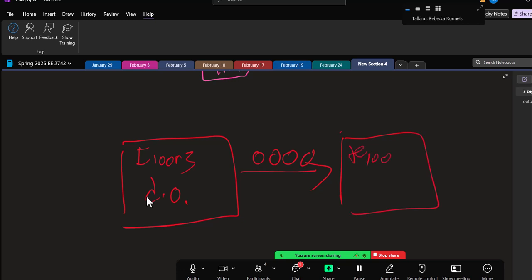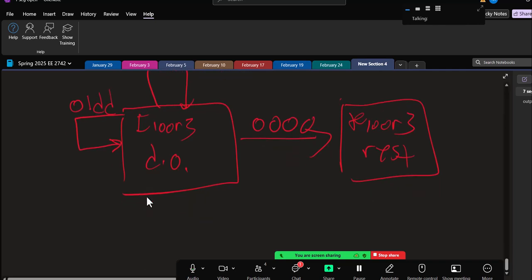So this will be floor 3 rest. This would be 1, don't care, don't care, don't care. This would be 0 1, don't care, don't care. If I had 0 0 1, don't care, that would go to floor 2, arrive.